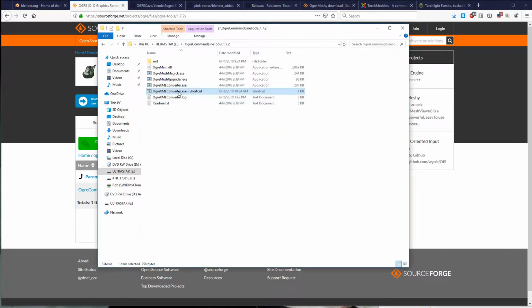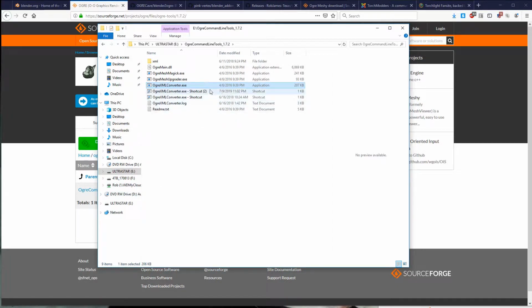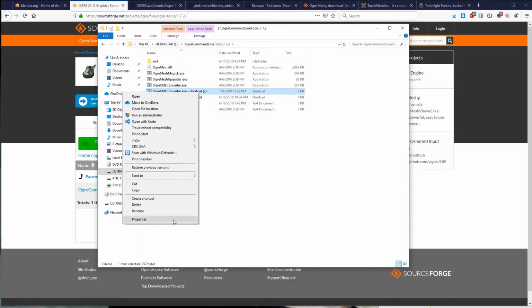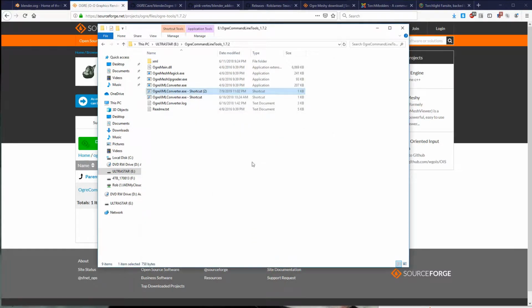You can do that by right-clicking on the EXE, clicking Create Shortcut. It created a second one here because I already had it. Click on the properties for that shortcut, and then just add a -E to the end of it and hit OK. Now when you drag and drop your XML files that are generated over top of this converter, it'll make them without edge lists and it'll result in a smaller file.